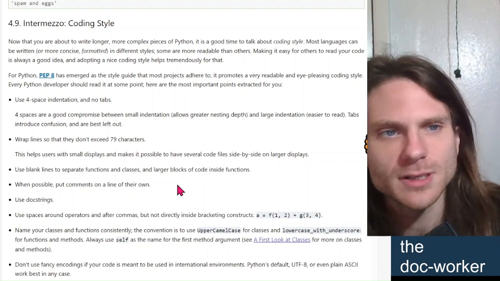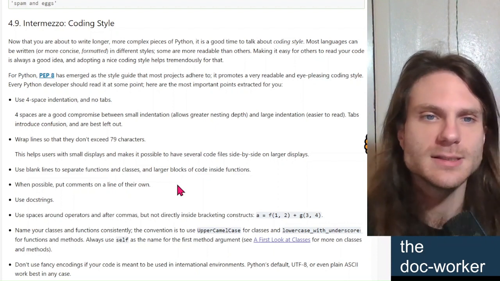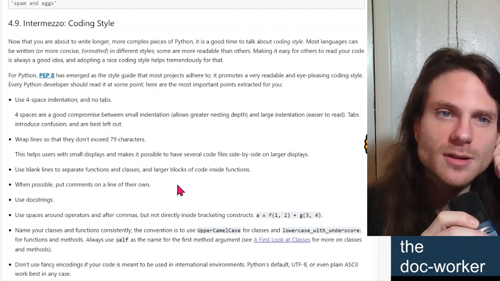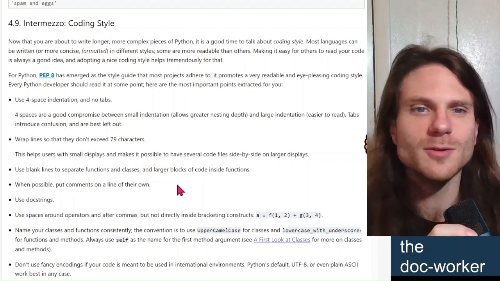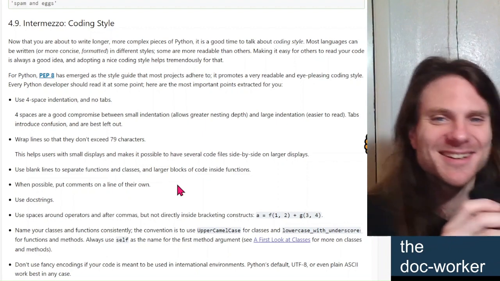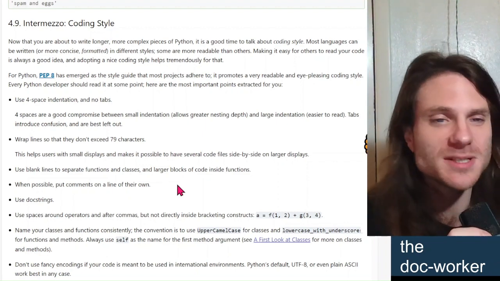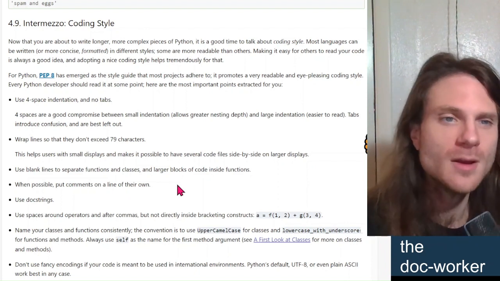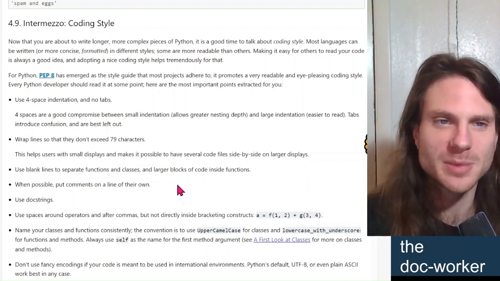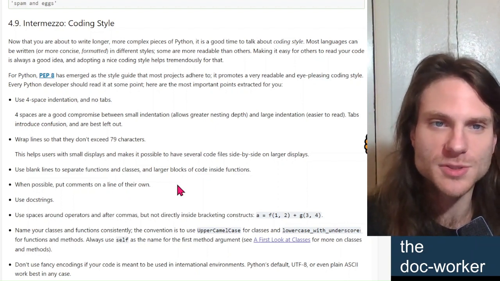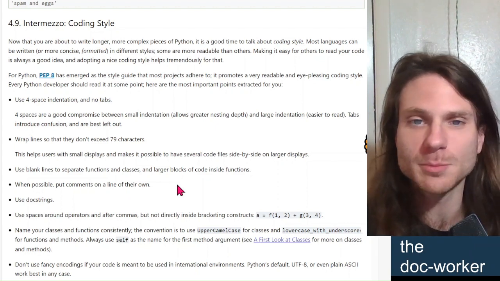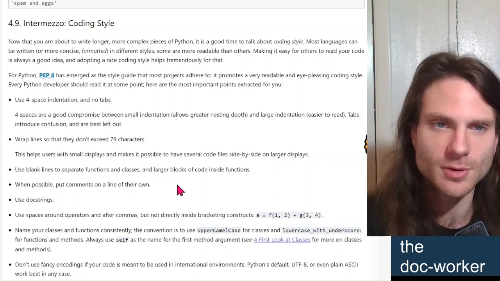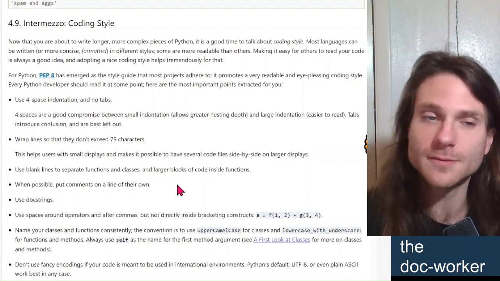Most languages can be written in different styles. I mean, it's not more concise, it's a longer word. They mean more precisely, or some are more readable than others. Making it easy for others to read your code is always a good idea, and adopting a nice coding style helps tremendously for that. So for Python, PEP 8 has emerged as the style guide that most projects adhere to. It promotes a very readable and eye-pleasing coding style. Every Python developer should read it at some point. Here are the most important points extracted for you.